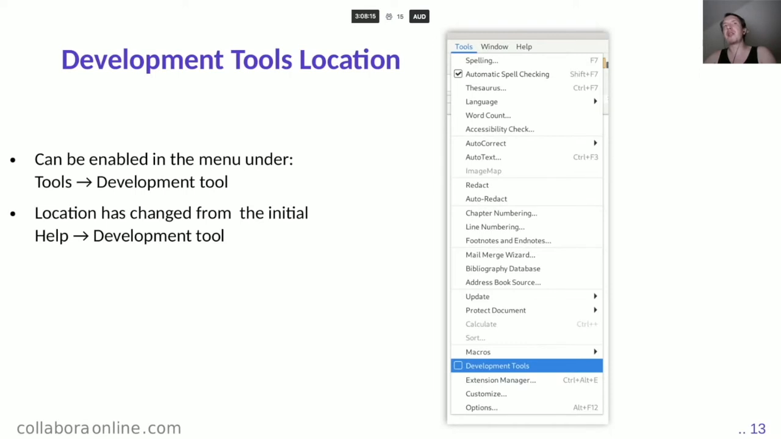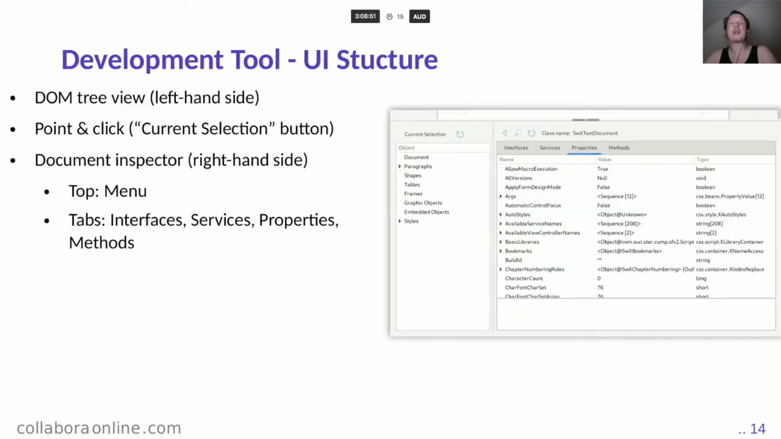So first one, where is the location where we can enable the development tools? Previously this was in Help, Development Tools, but this was not a very good place for the development tools. So I moved this to Tools, Development Tools, as you can see on the screen. It's very far down, where the Extension Manager, Custom Objects, I think, and Macros are. This is a very good place where we can find the development tools.